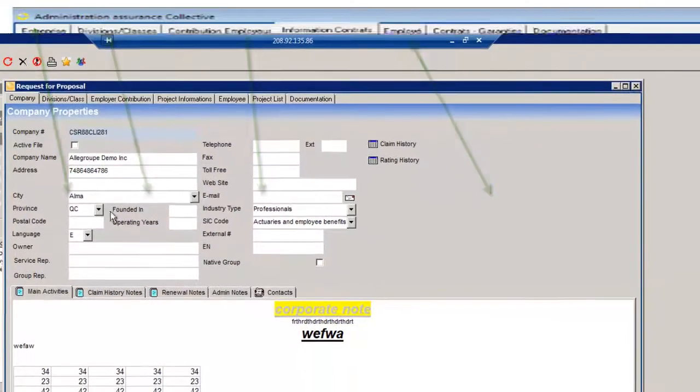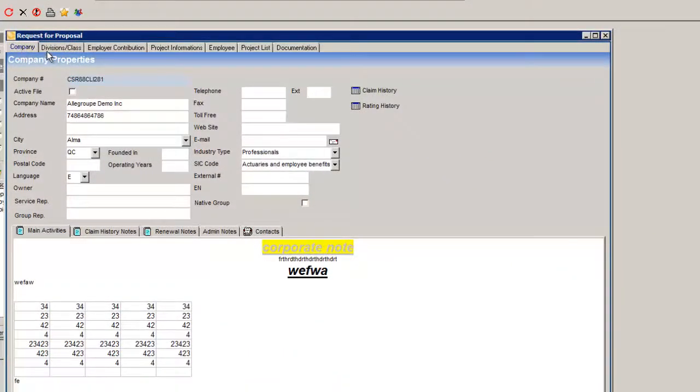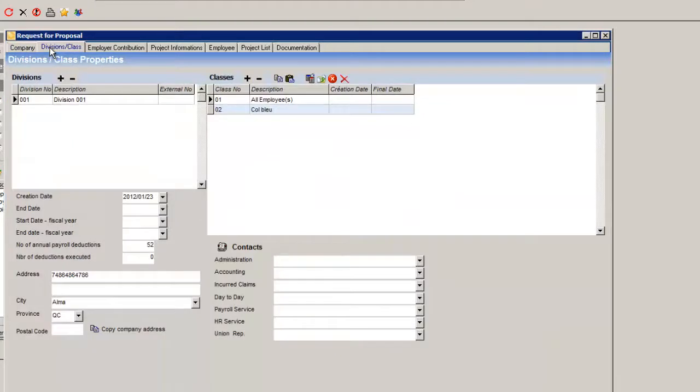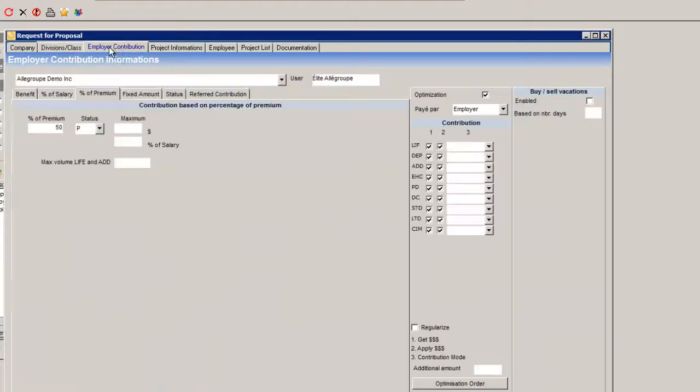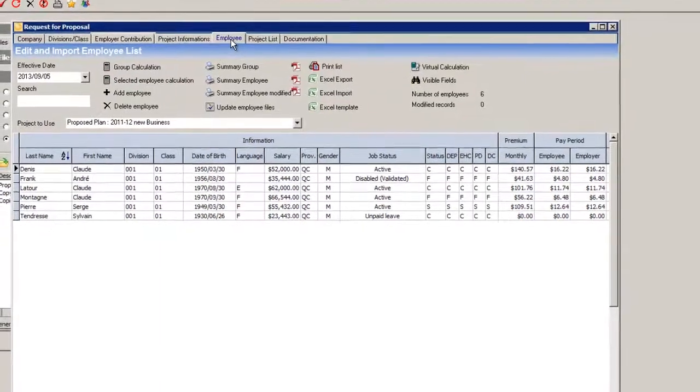The new interface will be similar, if not identical, for both the sales and the admin activities. For instance, the company information or the profile of the company is going to be the same. Division classes, again, are going to be the same. Employer contribution, other than an additional block of information that will appear in the admin activities in order to be able to manage contribution under different scenarios, the information is going to be the same. The employee information, again, is going to be the same whether we are talking about admin or sales activities.